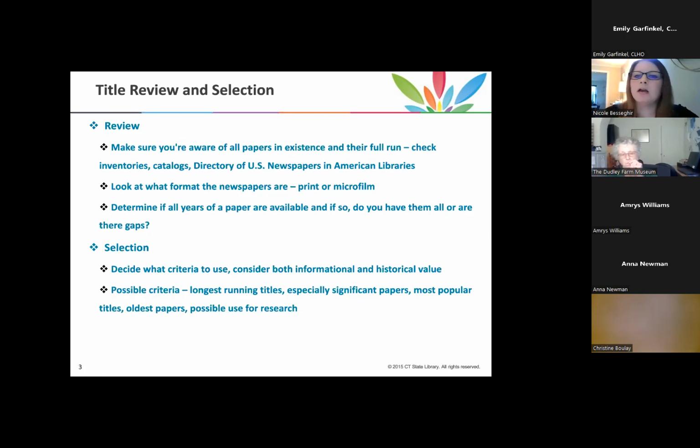So look at that. And a similar criterion is most popular titles. Again, that could have been the largest paper in your town, but it could have also been some really niche paper in your town. Look at what's most popular, what people talk about the most when they talk about historic papers in your town.